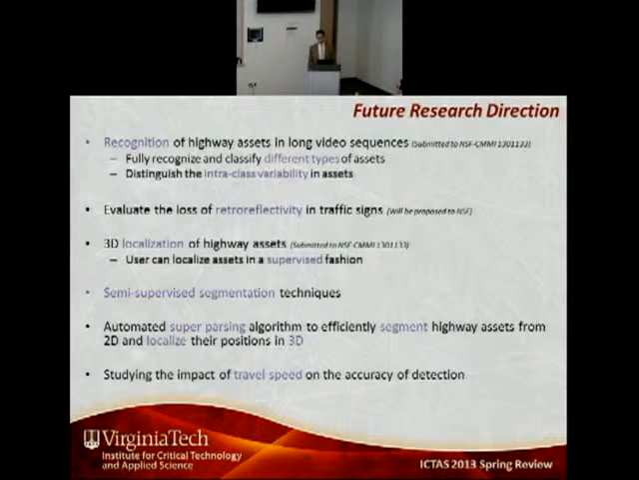Also, there is a need for an automated superparsing algorithm to efficiently segment the highway assets from the 2D images and localize them in a 3D environment. There is also a need for more studying on the impact of the level of the travel speed on the accuracy of the detection of the highway assets.